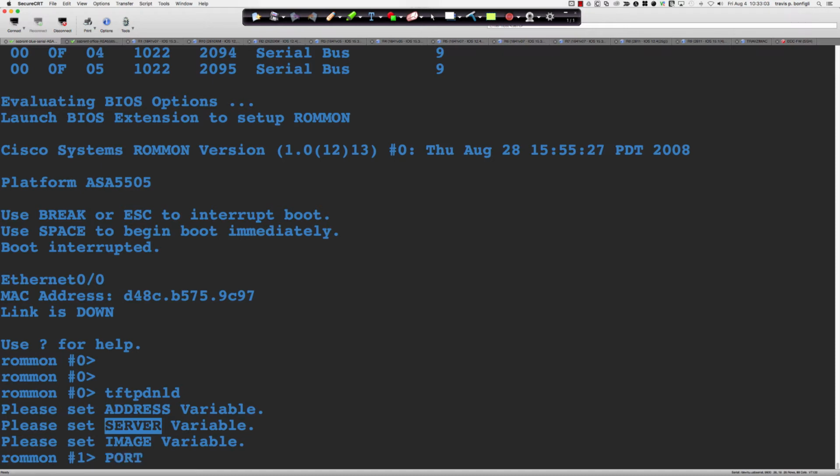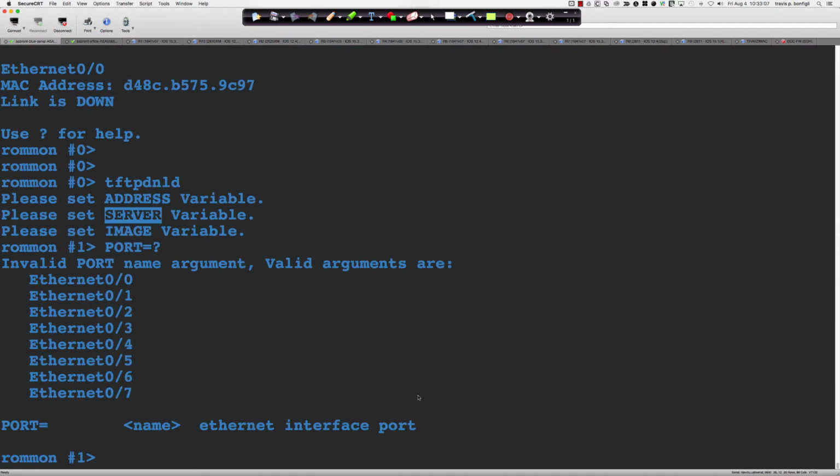And we're going to see that if I don't have my TFTP server connected to Ethernet 0/0, I can change it. And in this case, we're actually going to do that. I've plugged it into Ethernet 0/7 so that we can see what this is going to look like. So let's go ahead and get started here.